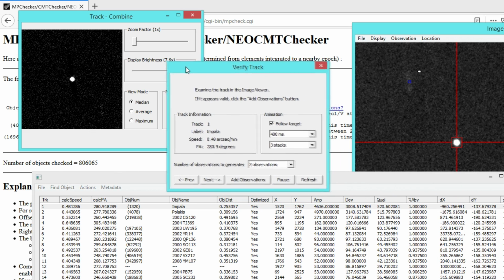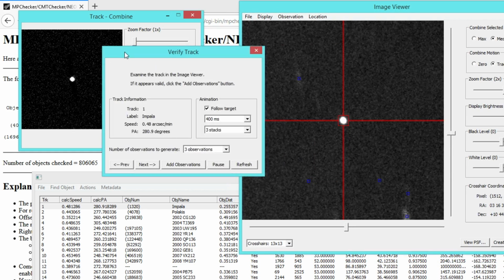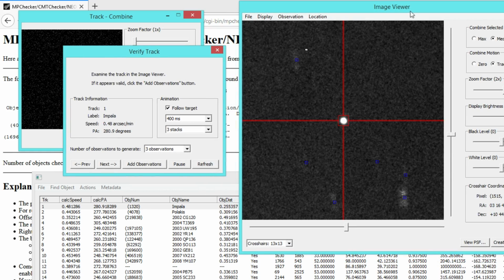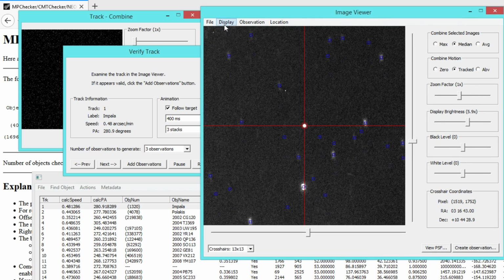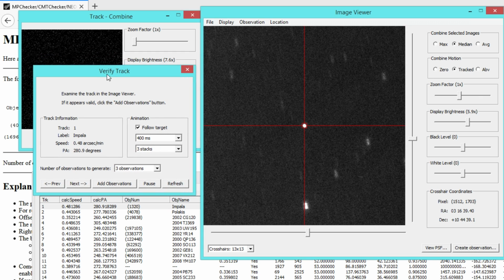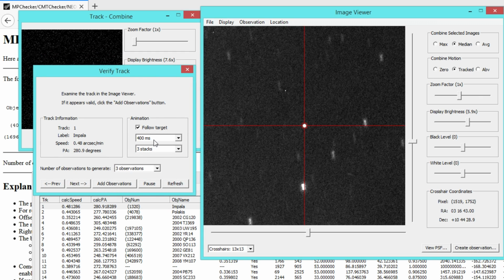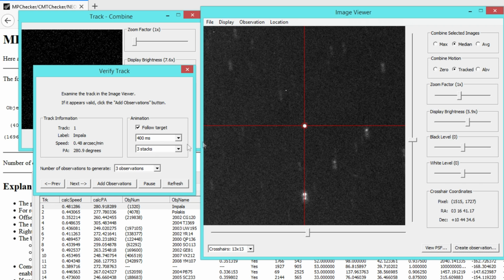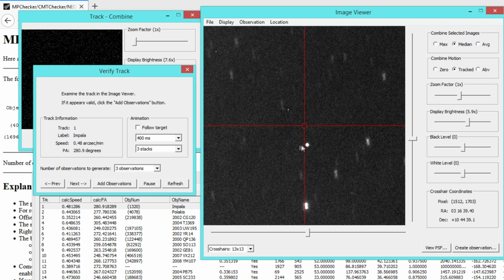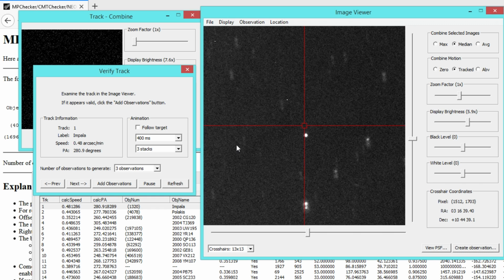And so it's very simple. We have an image viewer right here, and we can animate that with the stacks. So I can zoom out a bit if I want to, and I can turn off the catalog stars. So we're animating three stacks at 400 milliseconds as the animation rate. And so you can clearly see that this is a moving object. We can uncheck that box and you can see it as it moves against the background.